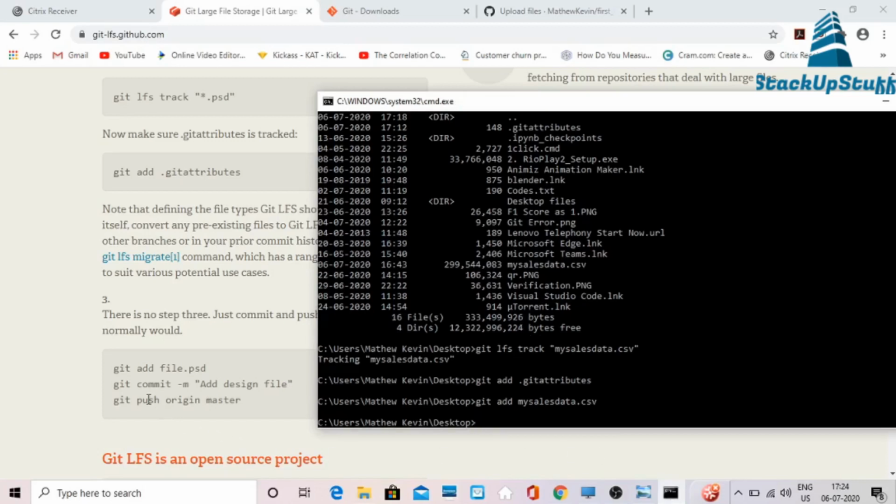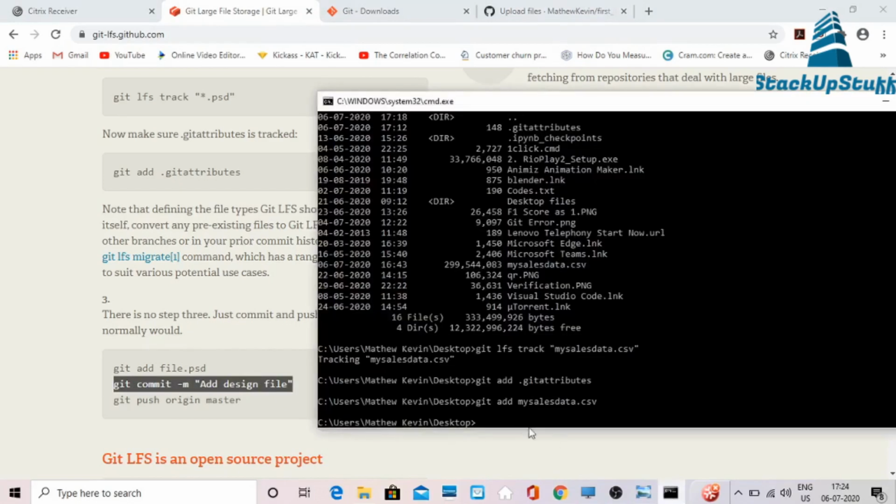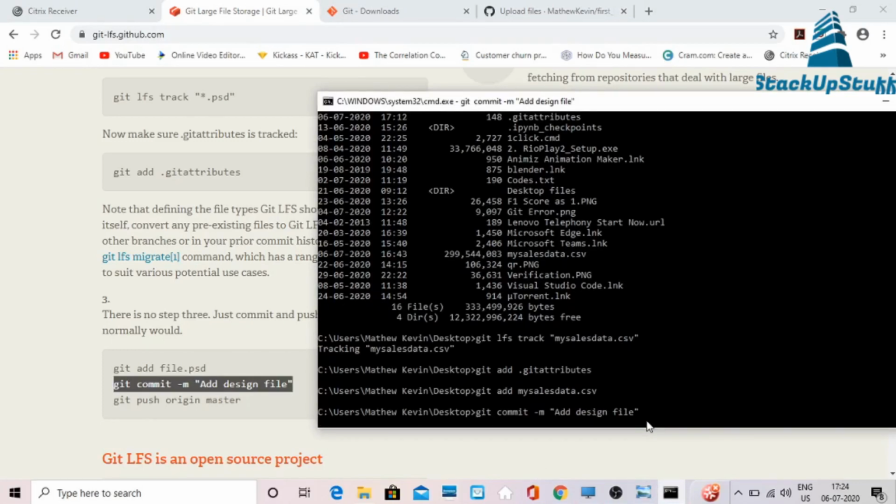And now I'm going to commit this. So once again I'm going to copy this code and paste it here. You can use any name within this block of code. And now it is going to commit my file.